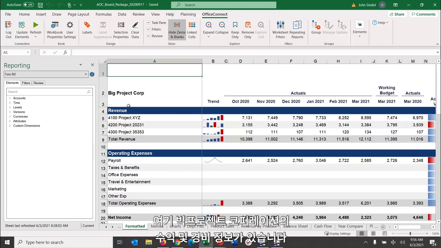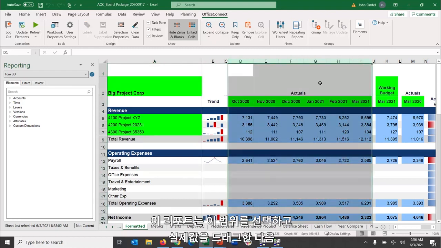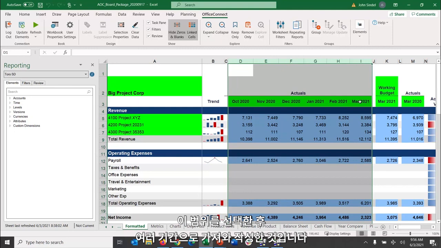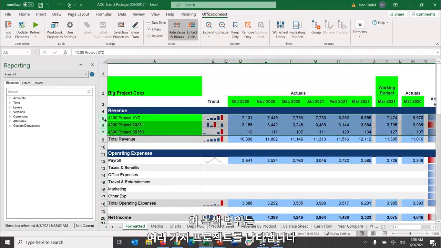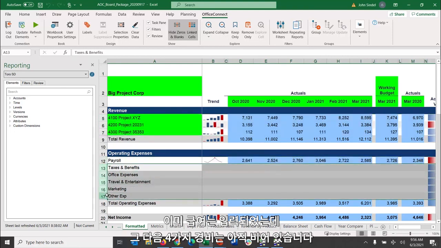So I've got some revenues here from Big Project Corp and some expenses. And when you take a look at the linked cells here, anything in green says these are labels coming in. Anything that's in blue are actually values coming in. So this report was built by highlighting this range and dragging in actuals, and highlighting this range and bringing in these time periods. This range bringing in these different projects. And whoever did this did payroll, but they didn't do the following.